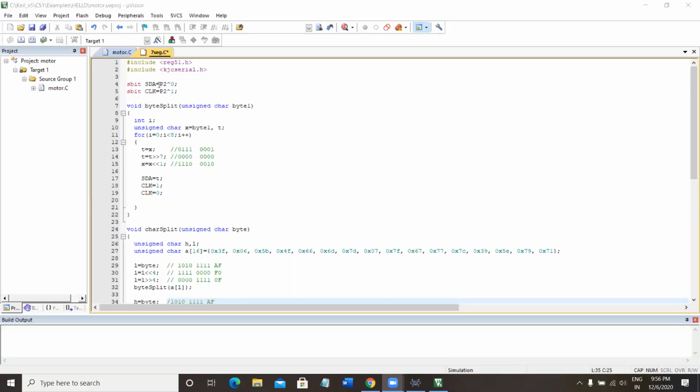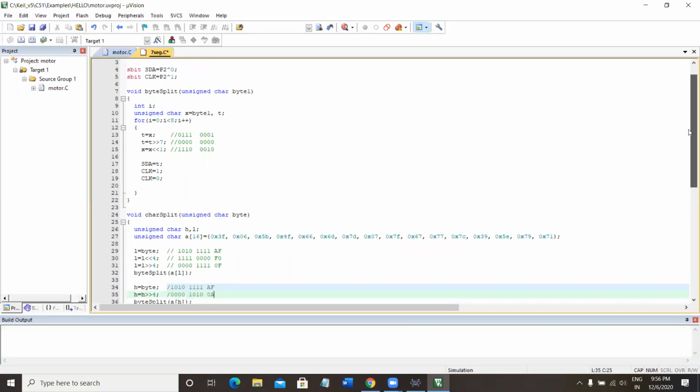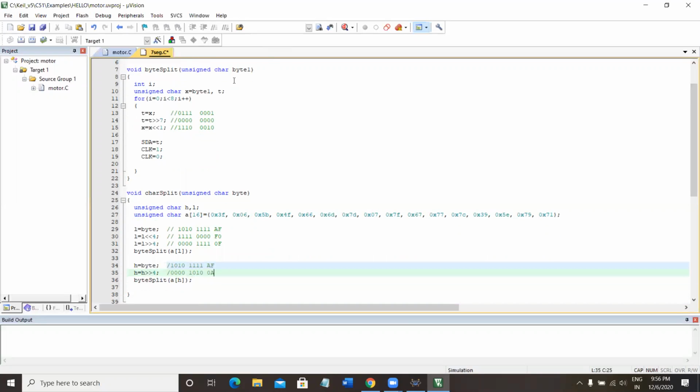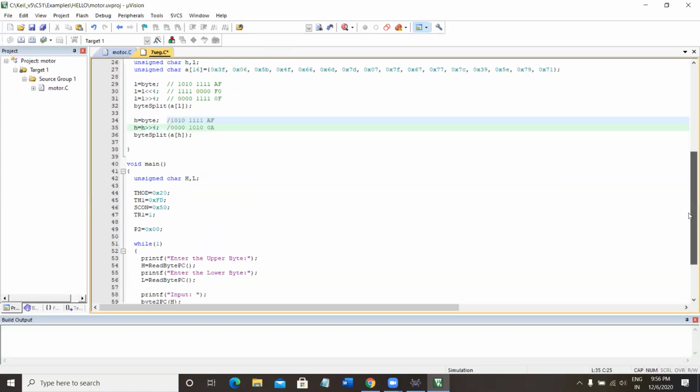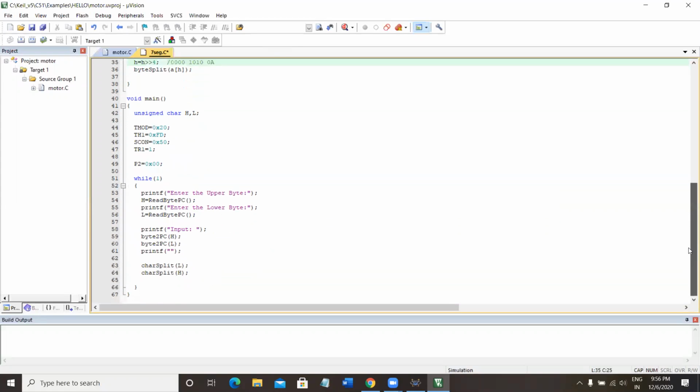One is for the shift register's ST, and another is for CLK, which is the clock. And then we have defined two functions, void byte split and void char split. We will come back to the functions later. And then we proceed to the main function.